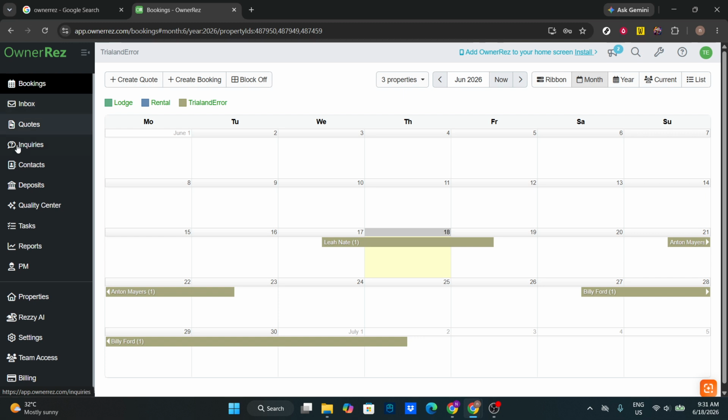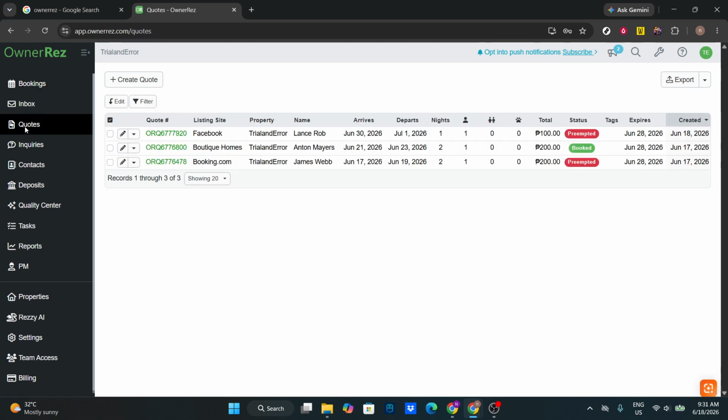From the left side menu, click on Quotes. This will take you to the Quotes section, where you can view the list of quotes that have already been created. If you have multiple quotes in your account, take a moment to locate the one you want to update so you can make changes to the correct record.